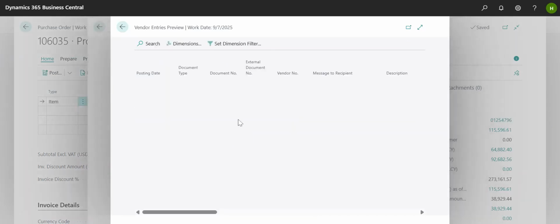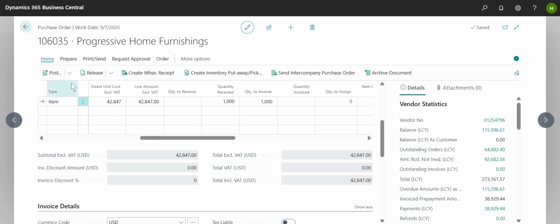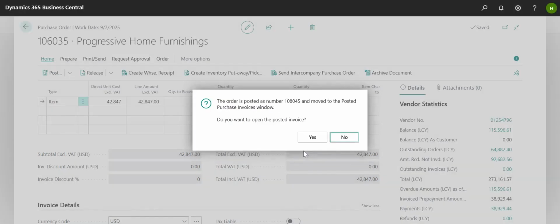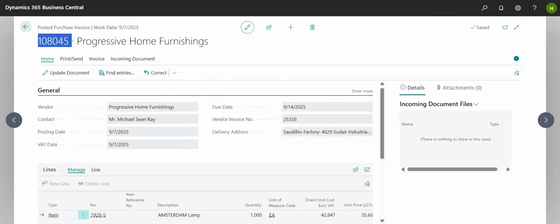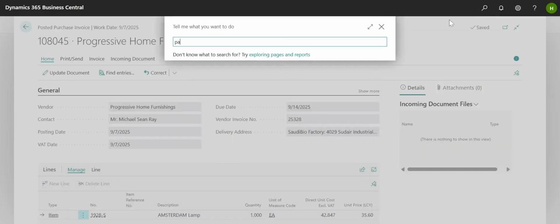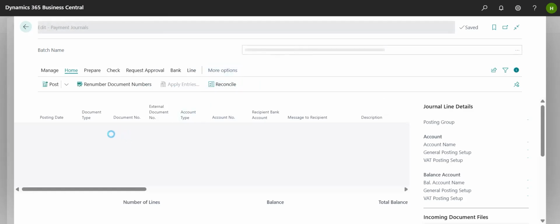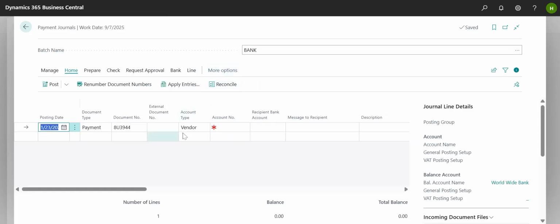Okay. You can preview before that. You can see the GL implication and all that, direct costs, which account it hits, and how it hits the vendor ledger, then post. Okay. And you say you've already received, so just invoice. So this is the invoice.